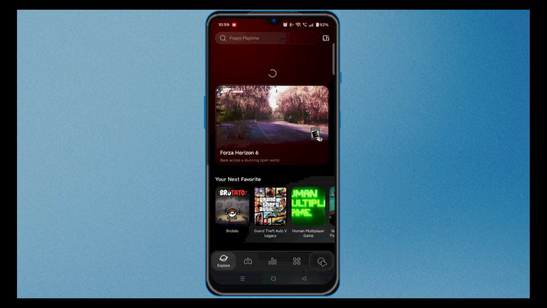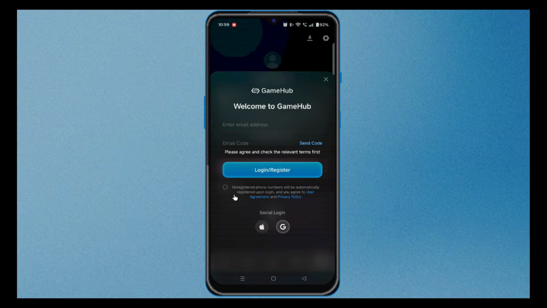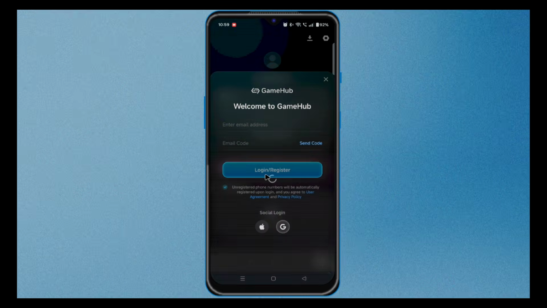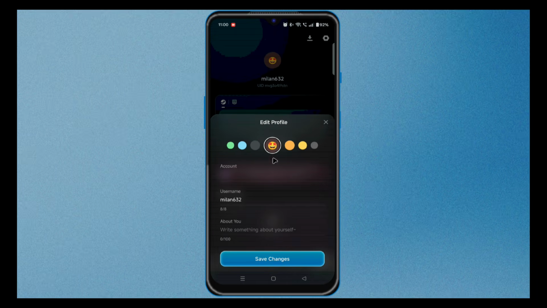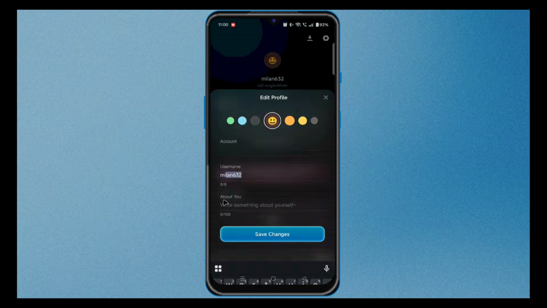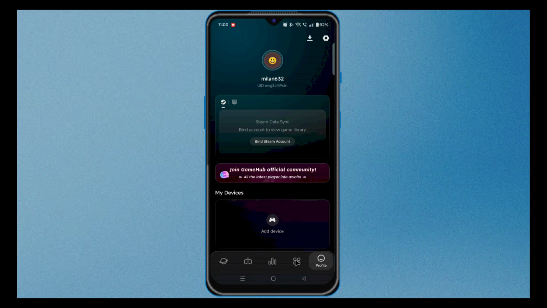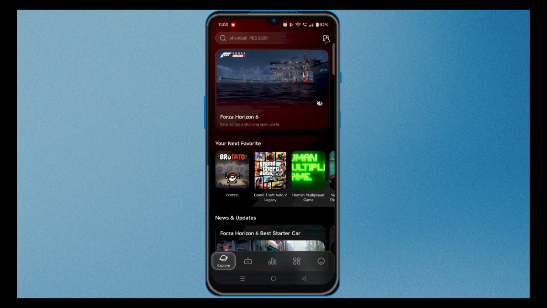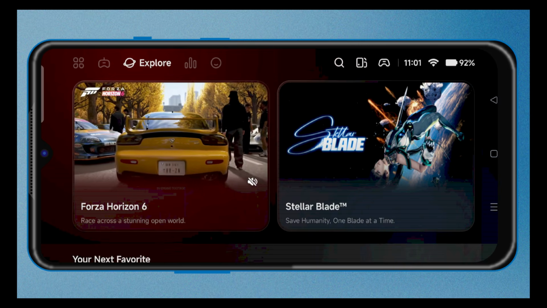When you open it for the first time, you need to log into your GameHub account. You can use your Google account to sign up or log in. Once you are signed in, GameHub may ask you to select an emoji or profile icon. Choose any icon you like and continue. After that, set a username for your GameHub profile. Save the changes. You can tap this icon to switch the UI to handheld mode. This will make GameHub work properly in landscape mode, which is better for gaming.